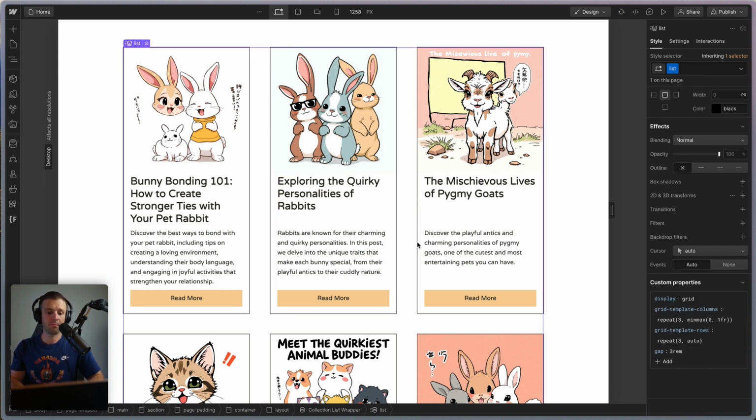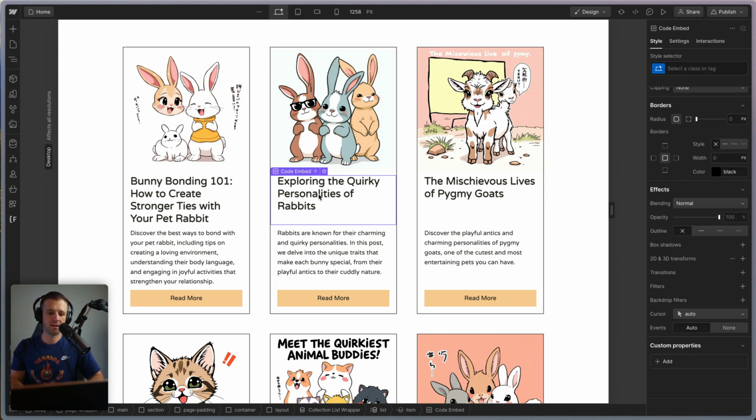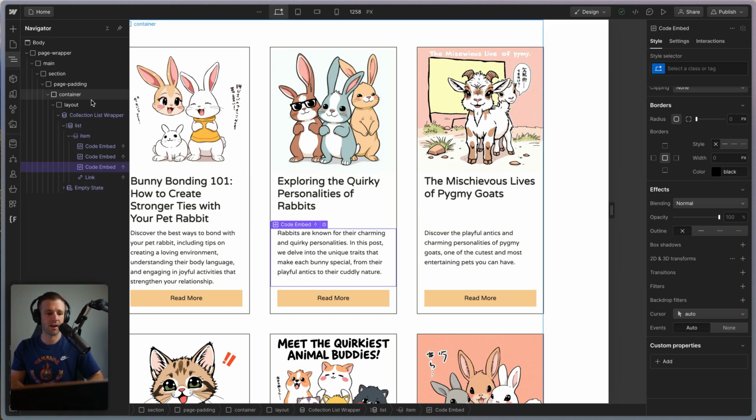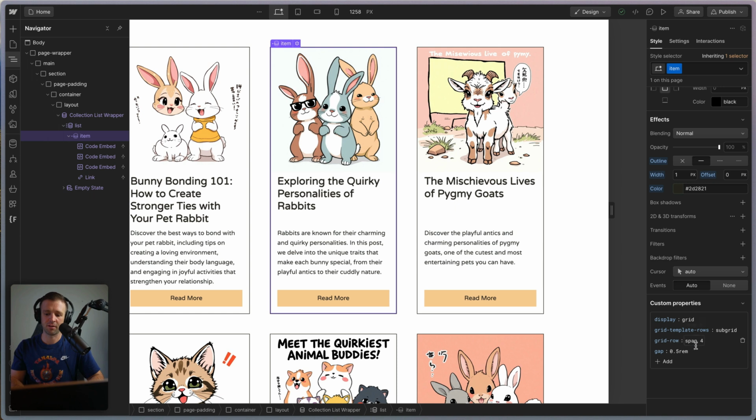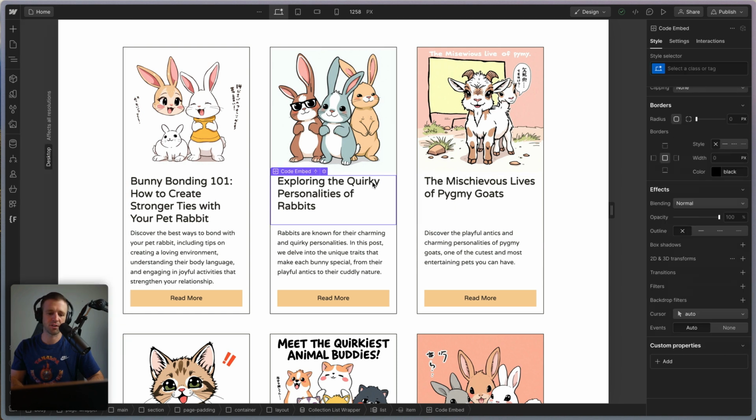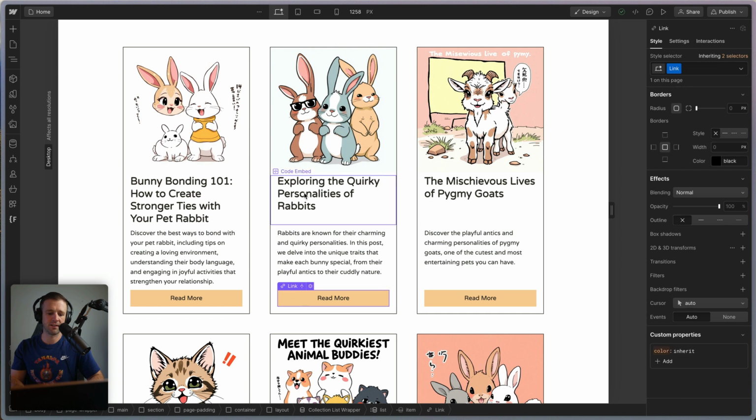All right, so I went ahead and made those changes. You'll see I have code embed here, code embed here, code embed here. The reason I didn't put them all into the same code embed is that I'm actually using subgrid in this layout. If I look at item and subgrid, you see it's spanning four items. So I just want to make sure there was a DOM element for each one, so that I have three code embeds and then that link down here.